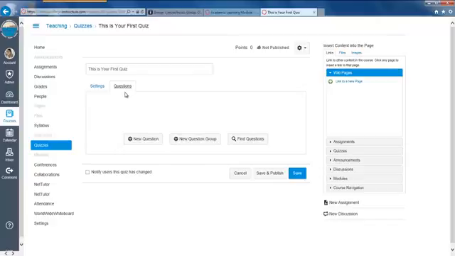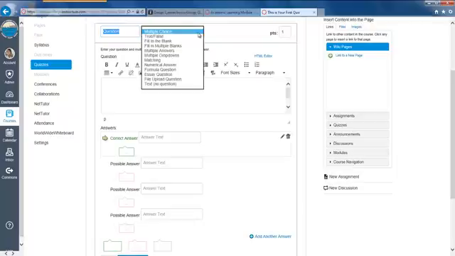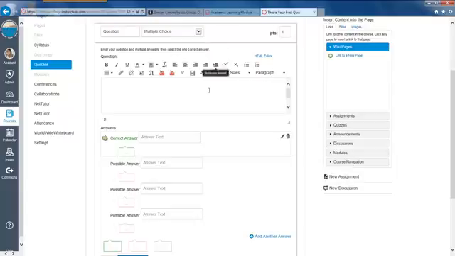And here is where I create my questions. So here's the new question. This is also where you can create groups right here. And if you've already created questions, you can find them here. I'm going to add a new question. And there are some options on the top left. There's multiple choice, true, false, fill in the blank, all of these things. So you can choose whatever you'd like in your quiz. I'm just going to keep multiple choice.